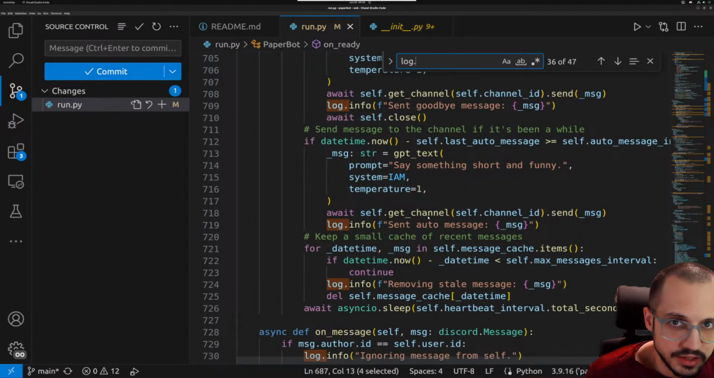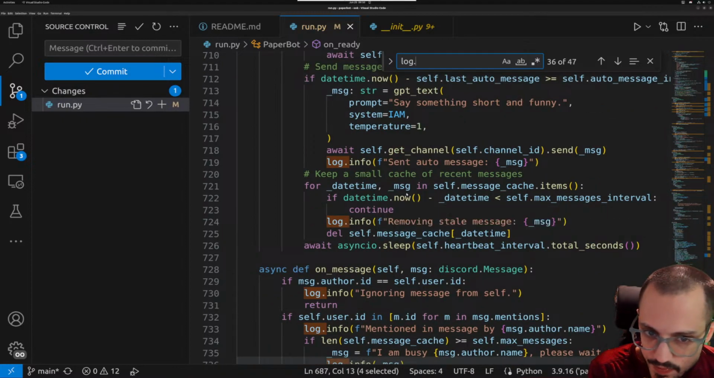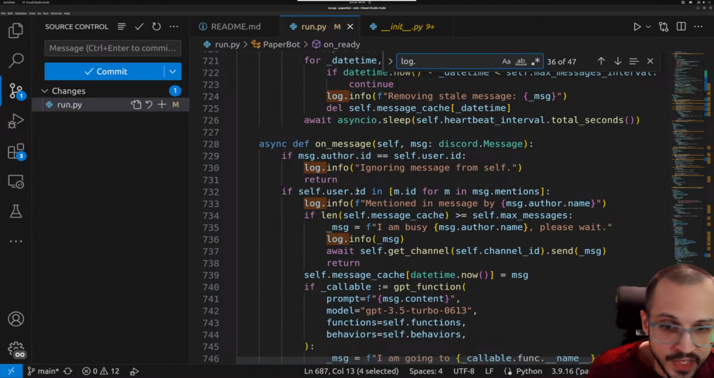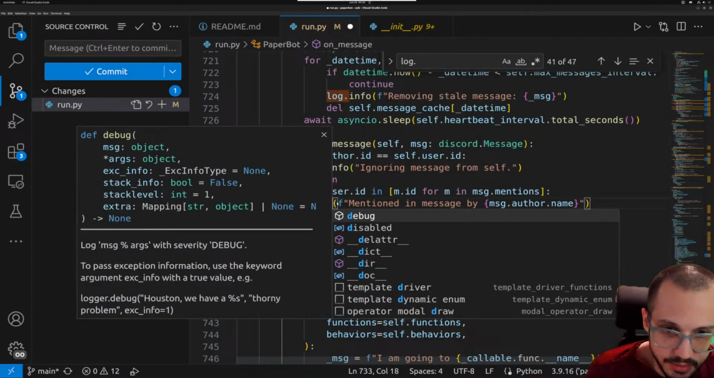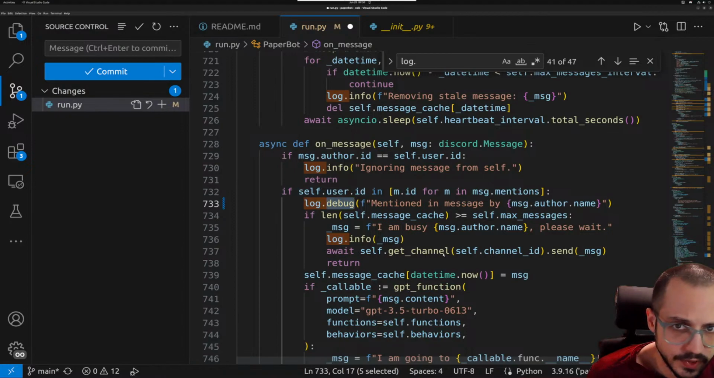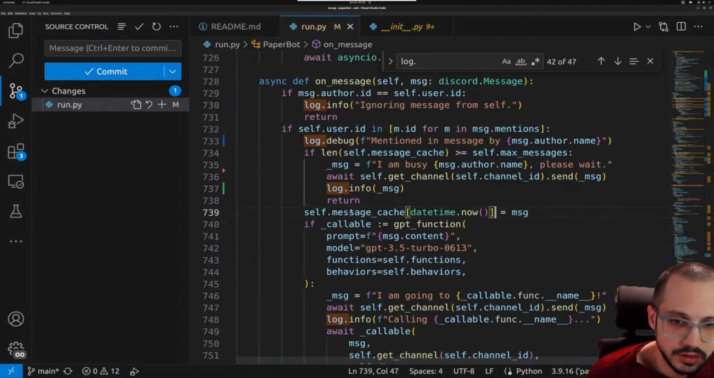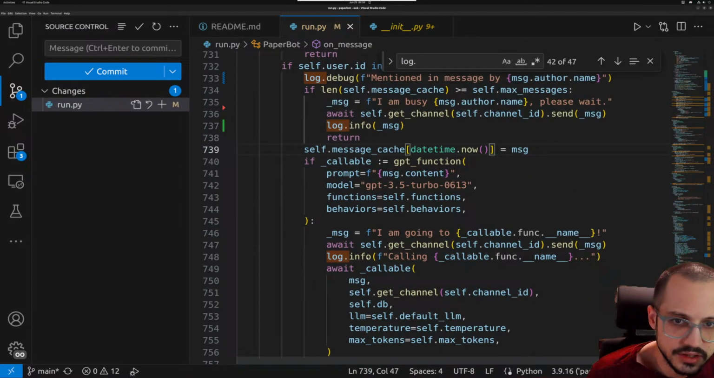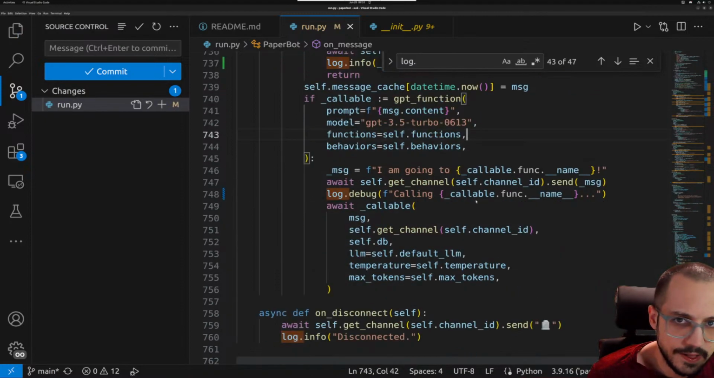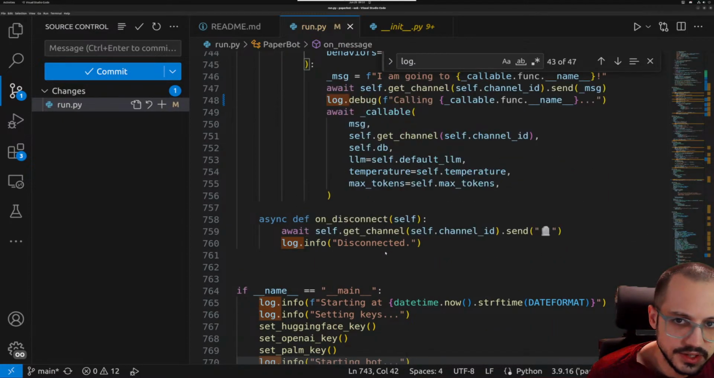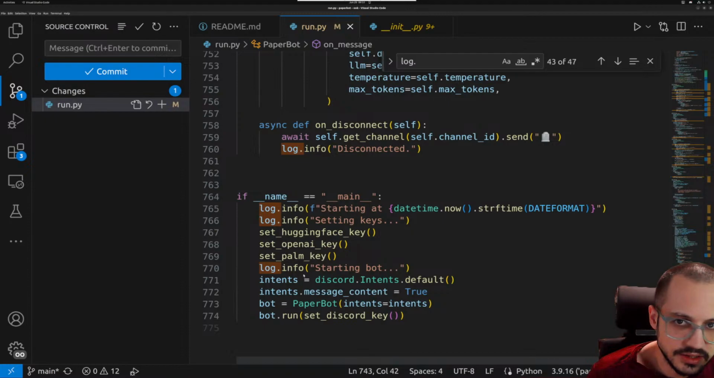Sending message, sending. Mentioned in message, I feel like this should be a debug. I am busy, please wait. Let's move that down. Calling this. That should also be a debug. Log.info disconnected, that's fine. Starting, setting keys, starting bot. All of those being info is fine.